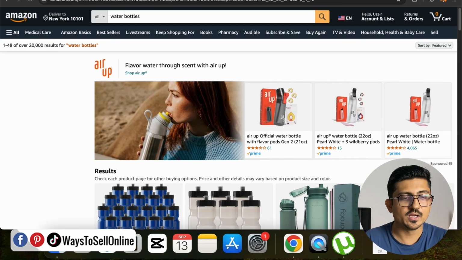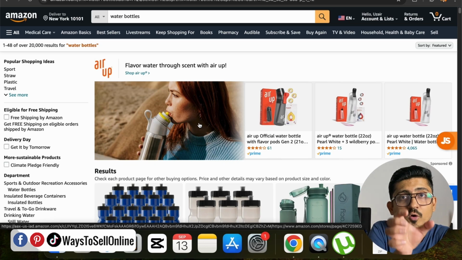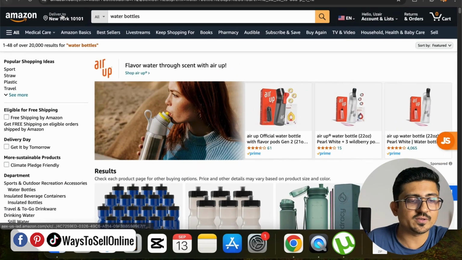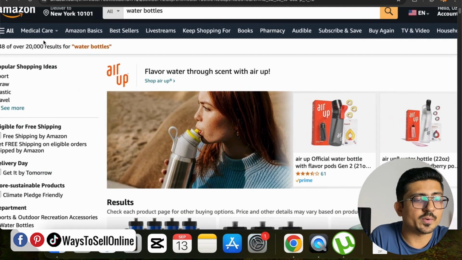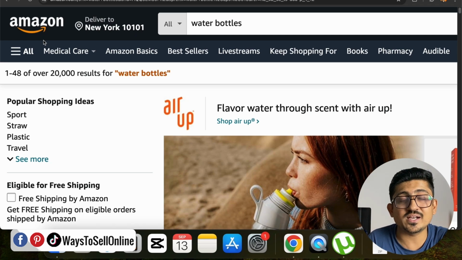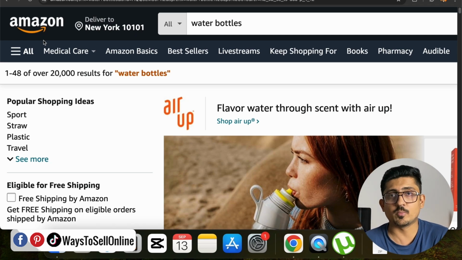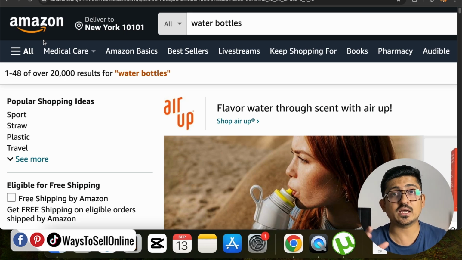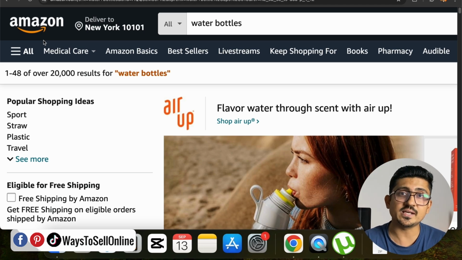If I search for that, you can see that this generic keyword water bottle shows me some results for the water bottle. But if I go up and look on the left side, it is showing me 20,000 results. That means this is a super competitive keyword because it is too generic a keyword like water bottle. If I just ask someone to give me the water bottle, they are confused because there are multiple variants of water bottle. Like there are plastic water bottles, stainless steel, kids water bottles, school water bottles, sports, gym and so on.